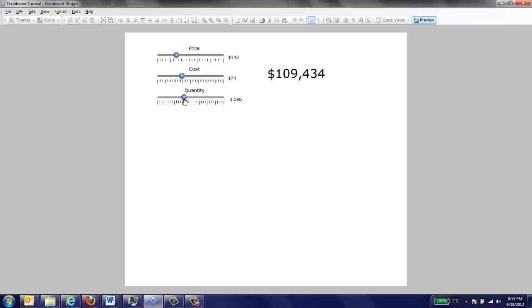So in this example, we can use the sliders to create different scenarios and see how changing one aspect of our business will affect the overall business. And you can make these examples as complicated or as simple as you need to based on whatever you're trying to determine in your different business. And this is our what-if scenario.